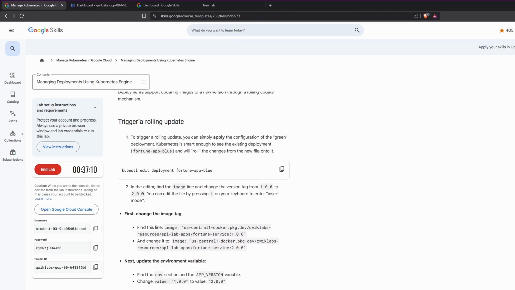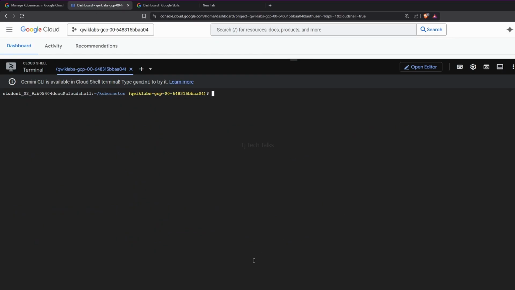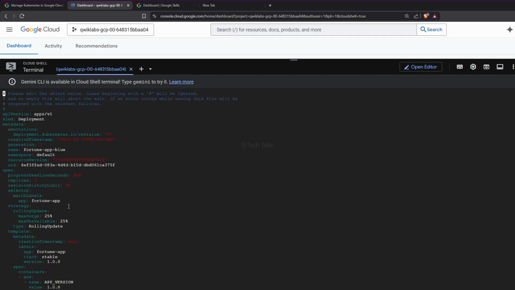Now we'll go to task 3, where we do a rolling update, wherein we just update some part of the file or some image, which will affect the deployment. For that editing, we'll use the kubectl edit command. We are going to edit the deployment fortune app blue, which is already running. So we paste this command here, kubectl edit deployment fortune app blue, and we need to change the image to the 2.0 version.